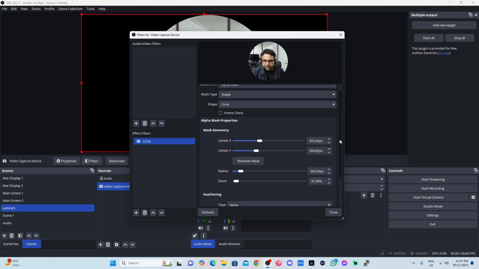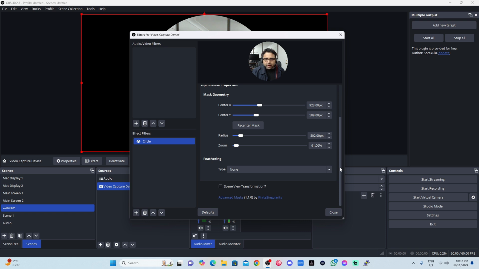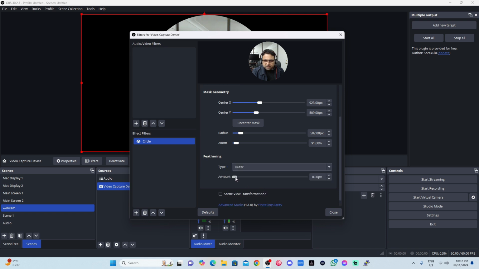Now I'm going to scroll down, and what I like about this is feathering. So I can give it a bit of feathering as well. You've got a few options here. You've got inner feathering, middle, and outer. I'm going to go with the outer feathering. What this is going to do is blur the line and just give it a little bit of a feather right there. All right, so that's perfect.